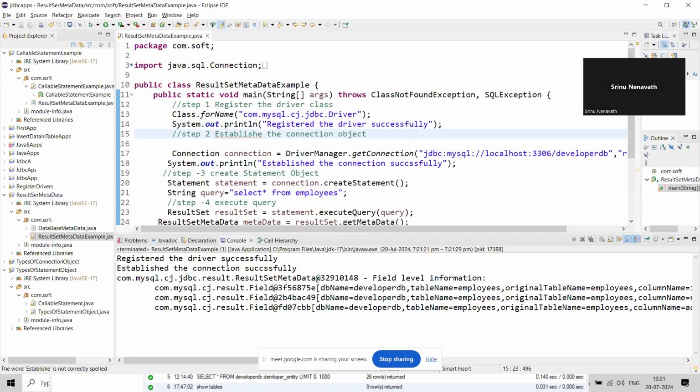It registers the driver class, establishes the connection object, and gives the ResultSet object. You can check here, guys, the field level information. It is going to give the field level information. So there is a word, guys.